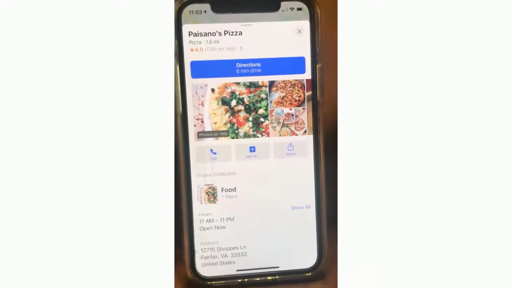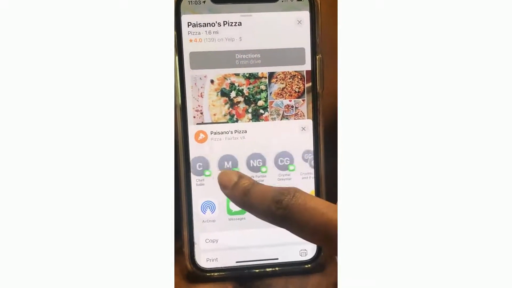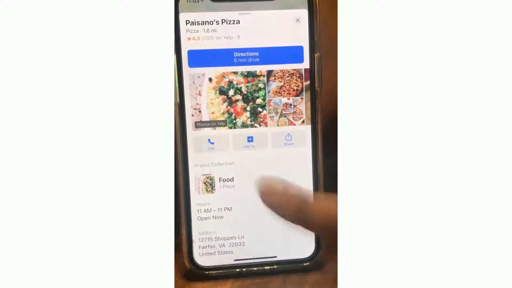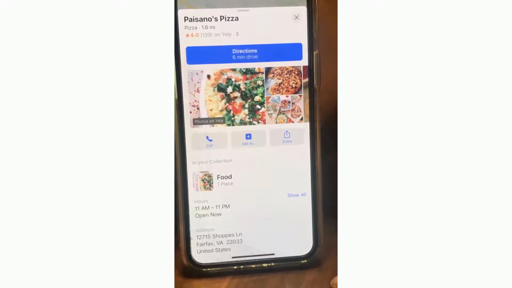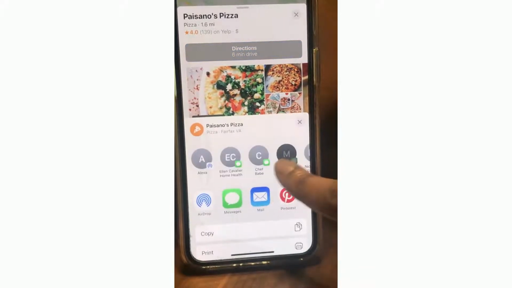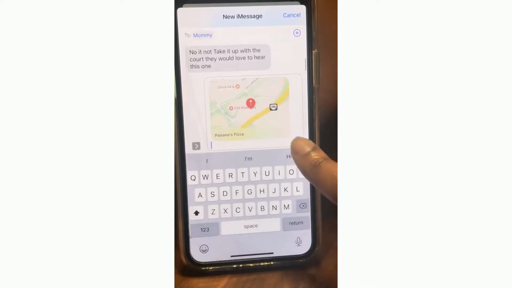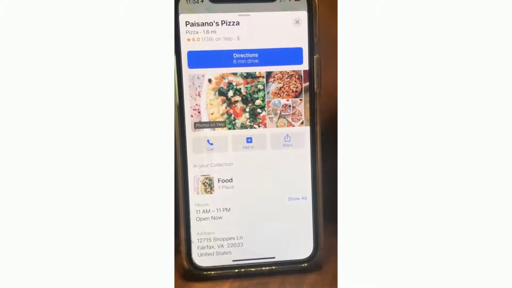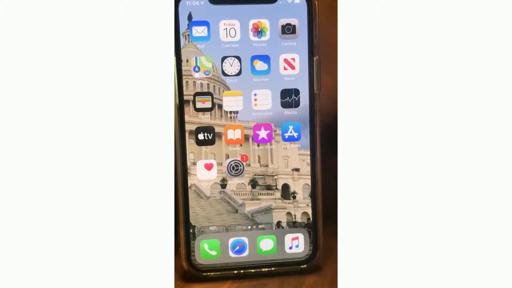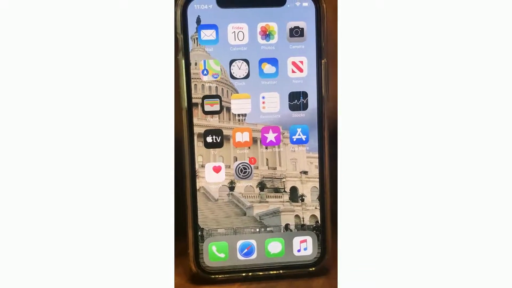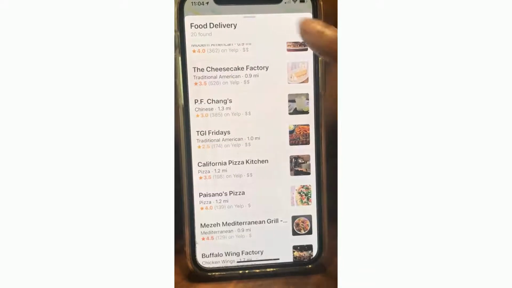Or let's say I want to share this with someone. I just go to share, and I can pick anyone that I want to share that with within my messages. Essentially it'll send the address. So I'll share it with my mommy. I go ahead and send it to her, and that automatically messages that location to her. She'll probably text me back saying, what is this? So let's go back. I click out of that.